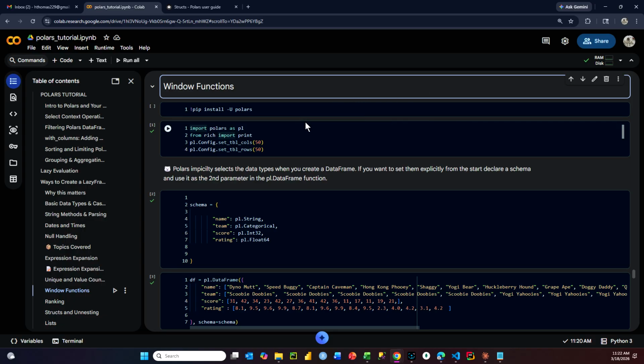Let's get started. In the Colab notebook, I've installed polars. The -U will upgrade to the latest version. And import polars as pl. From rich, I'll import print, and I'm going to set my table columns and rows so we can see everything. 50 is enough. Window function.